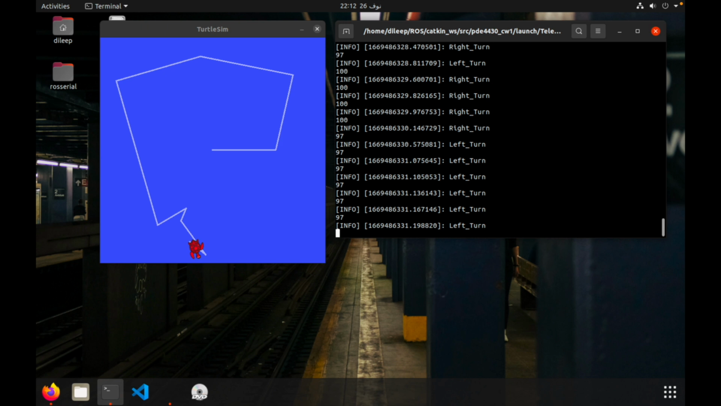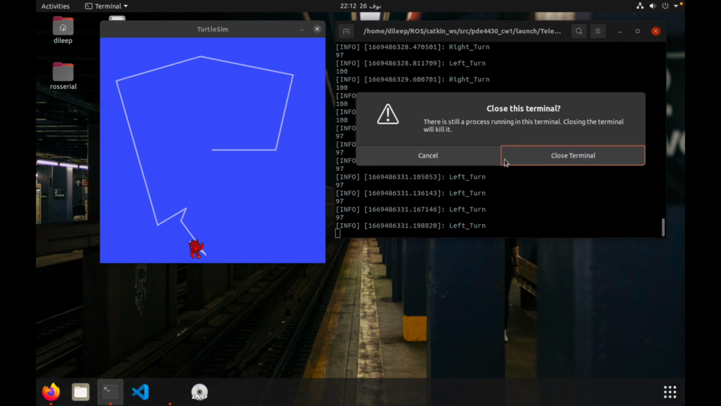Coming to the second task, let me close this window. In task one, I have used different keys for teleoperation. I have used WSD for 0.1 linear velocity, and arrow keys for a variable velocity, a multiplication of the WSD.